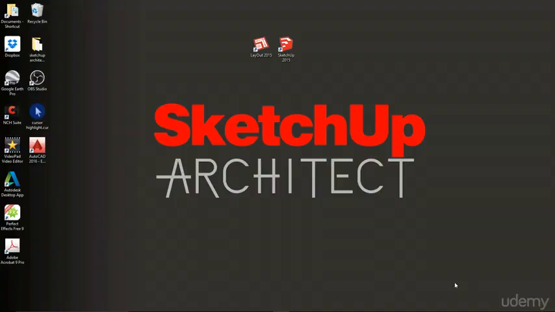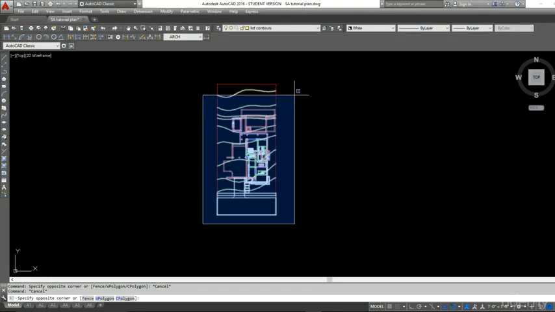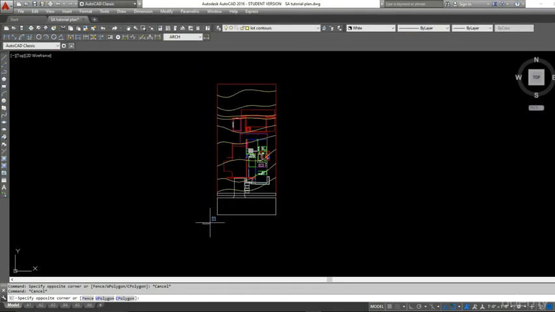Now let's insert a CAD plan into SketchUp. Before I do that, there are some tips that I want to go over that will help us build our model quicker when we import it into SketchUp. Let's open up our AutoCAD file. Here are the layers that we want to insert into our SketchUp file.